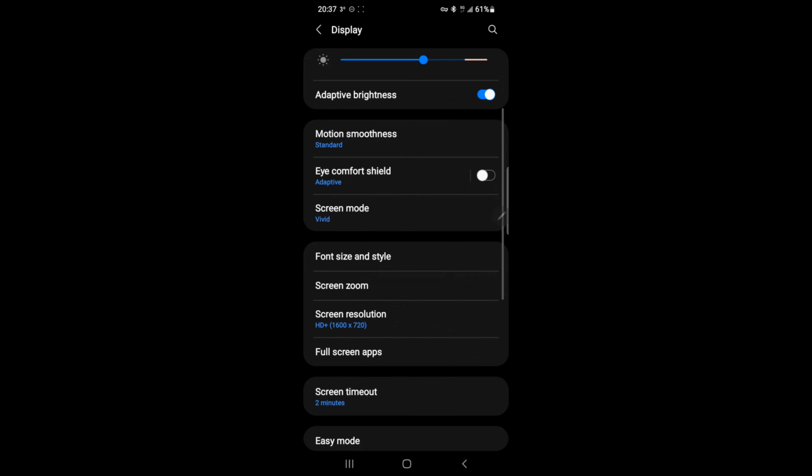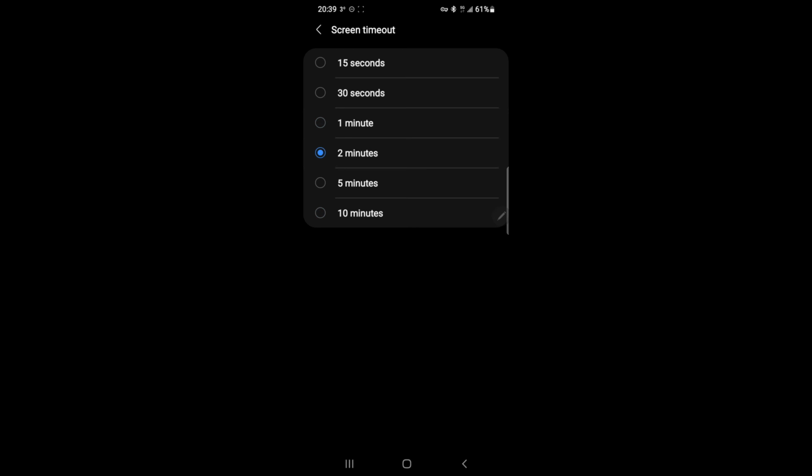Then we have the screen timeout, where you can choose between 15 seconds up to 10 minutes. I would recommend you go to 1 minute or 2 minutes if you don't have a specific need. If you are going to turn on your clock watch, then you might want to go to 10 minutes for a moment and then get back to your preferred setting.